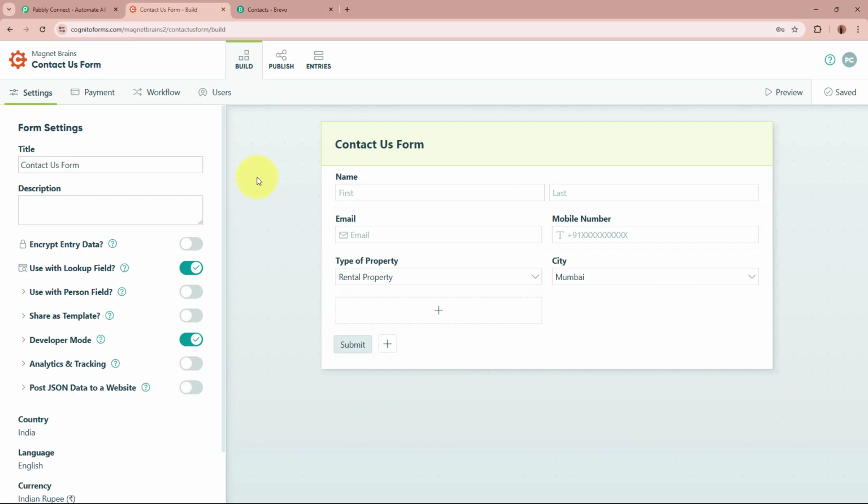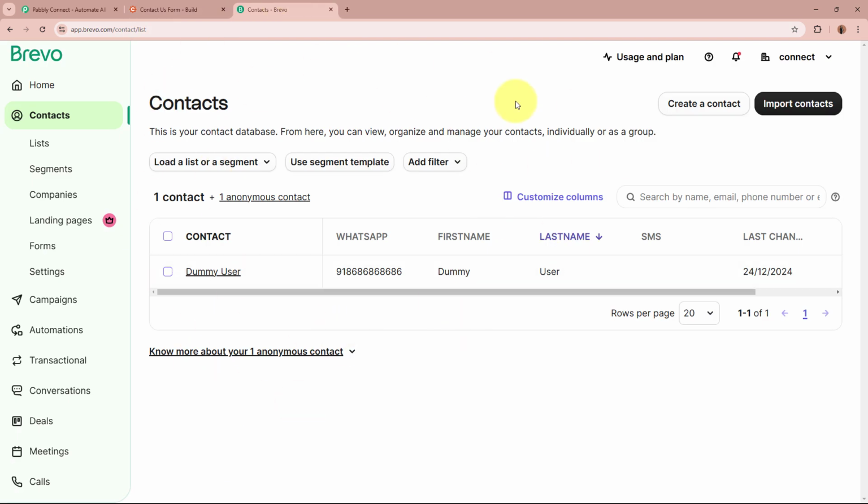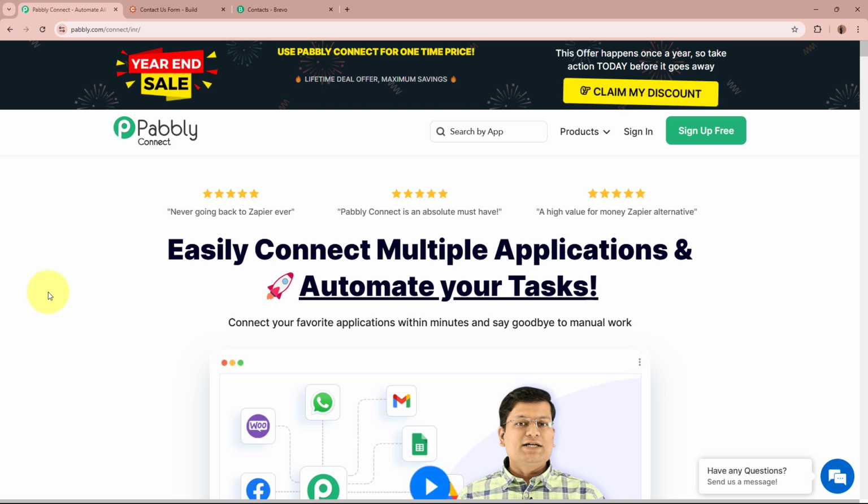Now, whenever a new lead fills the form using Cognito Forms, automatically that lead is going to be created as a contact in my Brevo account. And how we're going to do that? By creating the automation between these two applications with the help of Pabbly Connect.